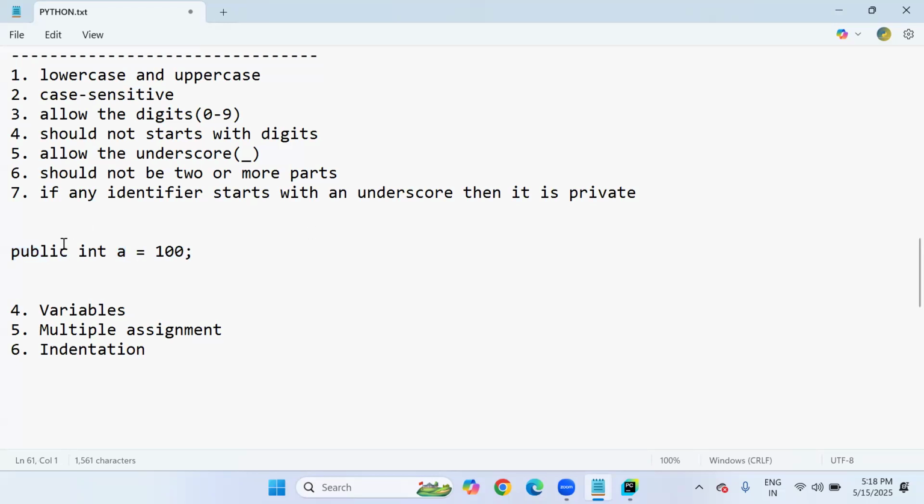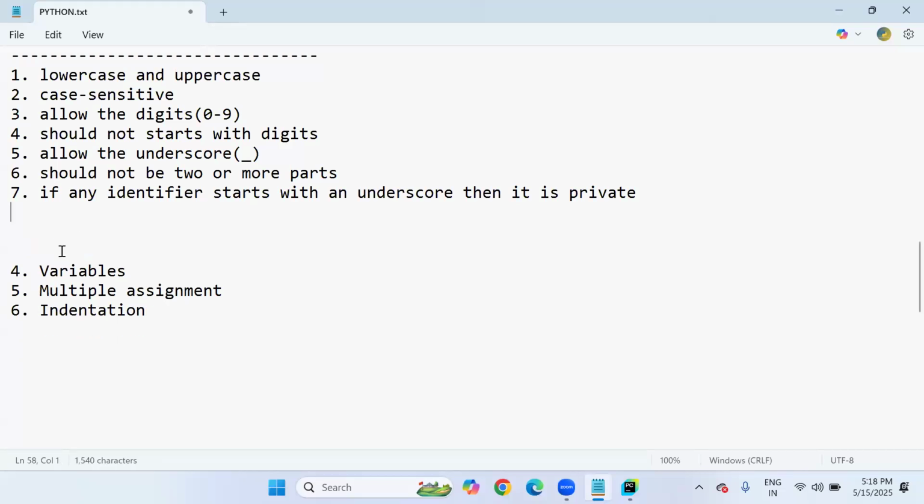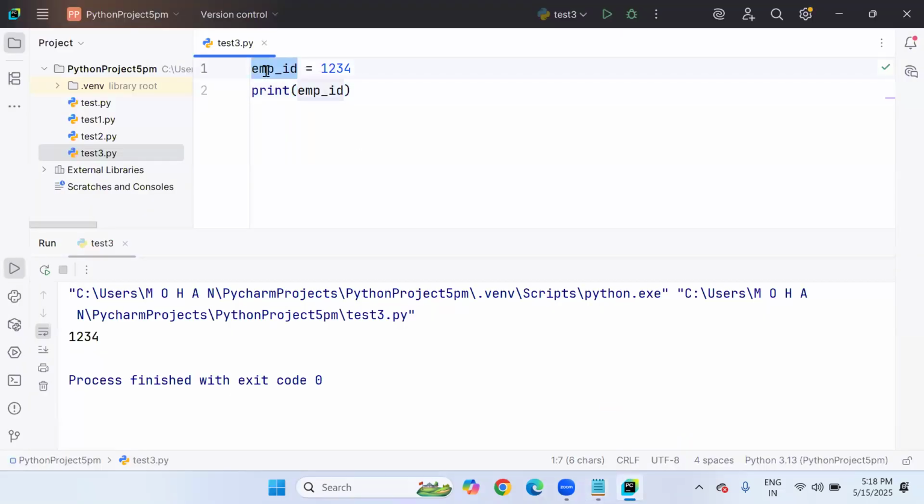But in Python, we don't have such access specifiers like public variable or private variable. But you can declare symbolically whether the variable is private or public by using the underscore sign. That is the reason here: if any identifier starts with an underscore sign, then it is private. But by default in Python, all variables are public. Public means anybody can access the variable.